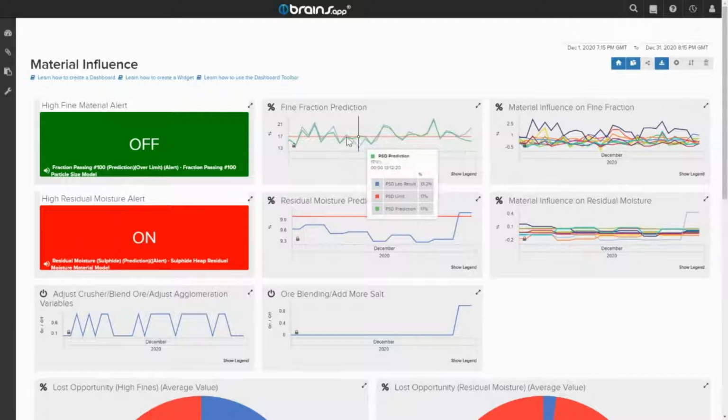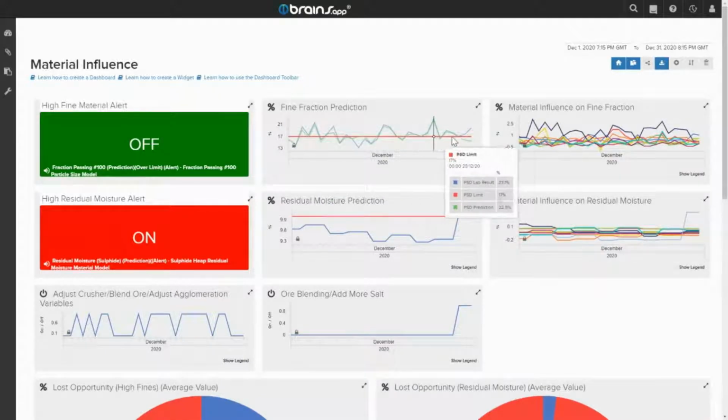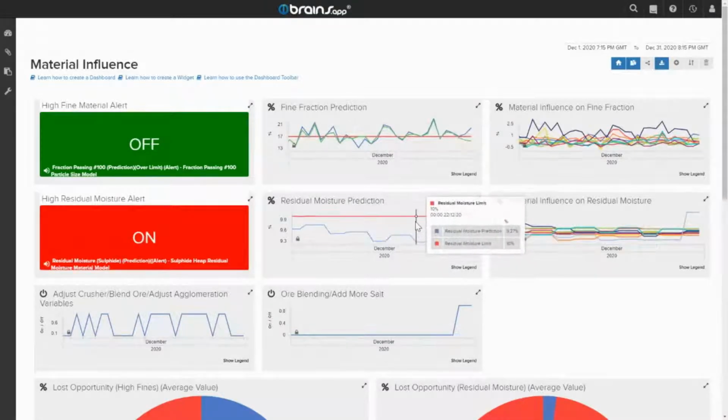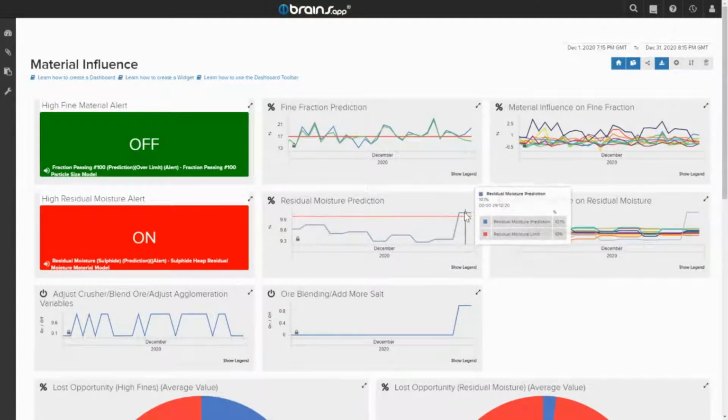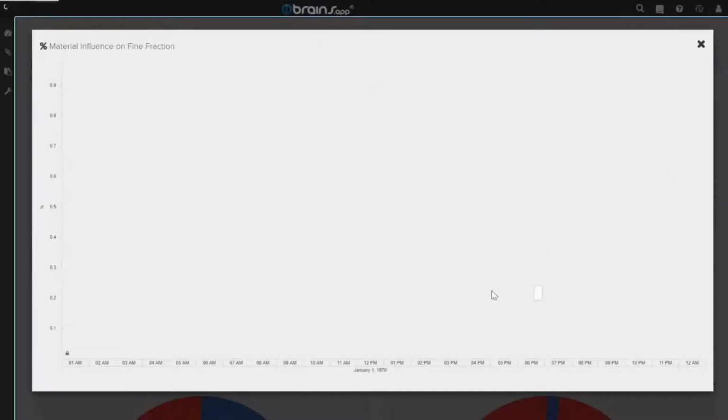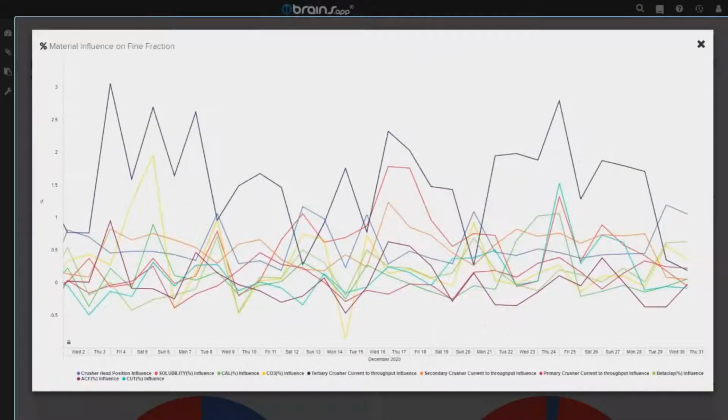On my screen here, these limits in red are what we want to stay under. And this is our prediction of fine fraction. You can see we want to keep the green and blue lines underneath this red line. And the same can be said for this residual moisture prediction. We want to keep our residual moisture underneath this red line. Now, how do we do that? We can look at the material influence.